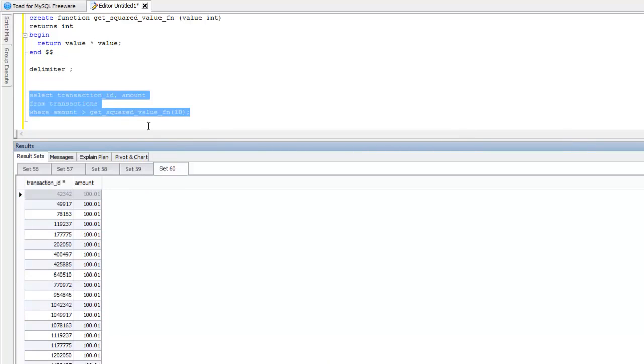That's interesting. So I'm getting the squared value of 10, which is being returned as 10 times 10, which is 100. And then I'm using that number inside of the where clause. And sure enough, it's returning all the transactions with amounts greater than the square of 10, which of course is 100. So it seems like it's working. So how come, let me stop.